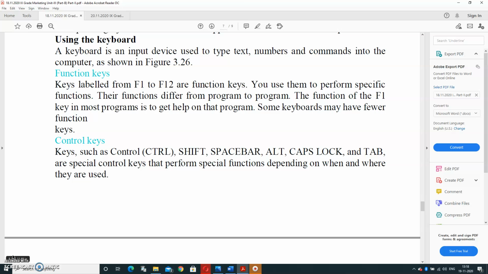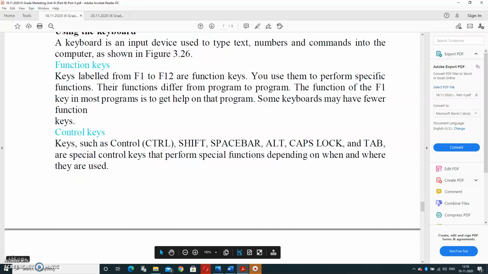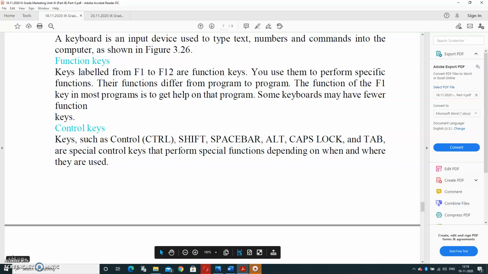Different types of keys are available on a keyboard, like function keys. Function keys are from F1 to F12 and work like shortcut keys, and you use these to perform specific functions, which differ from program to program. Like F1 is for help. Next is control keys. Control keys are like Shift, Spacebar, Alt, Caps Lock and Tab, and they are also known as special control keys that perform special functions depending upon when and how they are used.